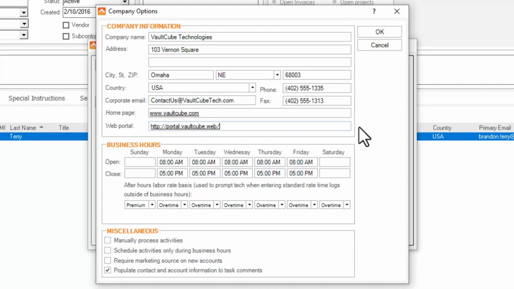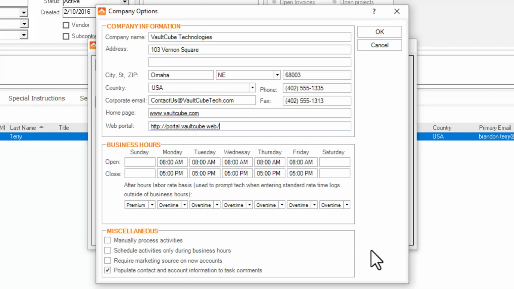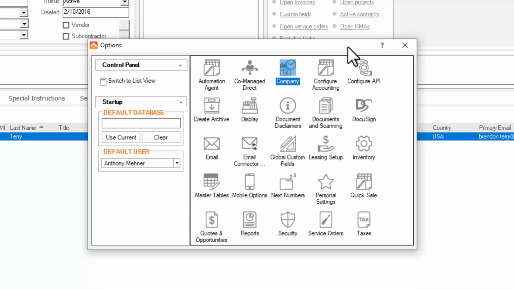You can also set your standard business hours and tell Tigerpaw what should be considered overtime and premium time, making it even easier to bill correctly for time entered by your technicians. Don't forget to review the miscellaneous options here, as a lot of people like to require marketing sources on new accounts and control whether or not they want to populate contact and account information into the comments section of tasks. I will click OK to close this window, returning me to Options.